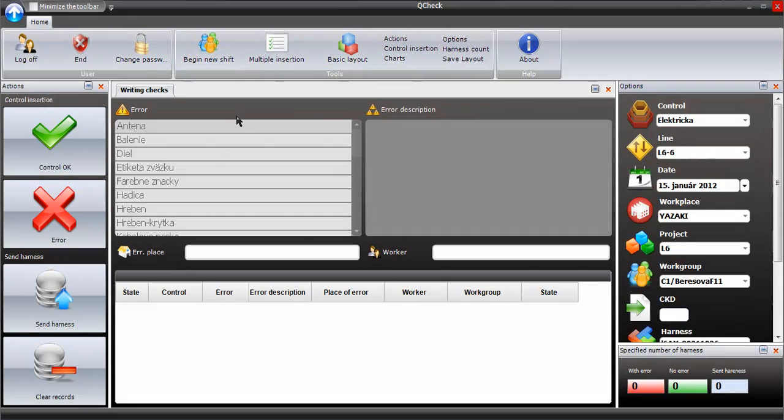This is the main layout of QCheck. The upper menu is used for some quick administration. For example, the user can change the password here. They can begin a new shift, use multiple insertion for good harnesses, or just reset the layout of QCheck into its basic default form.